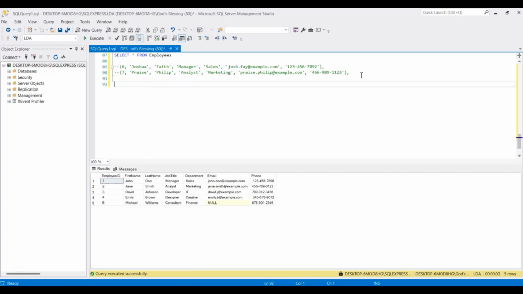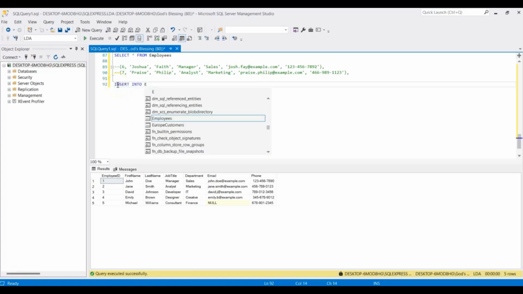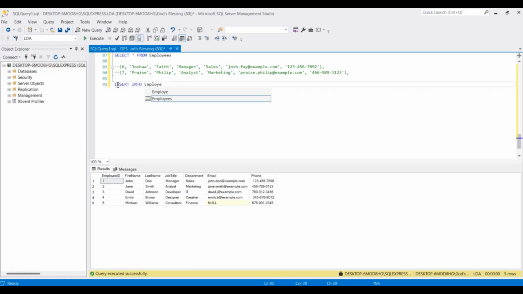All I have to do is say, fine, we have all the data here from the employees table. How do I insert more records? You can see I have some data here to bring in. All I have to do is just say INSERT INTO employees, then VALUES, open parenthesis.